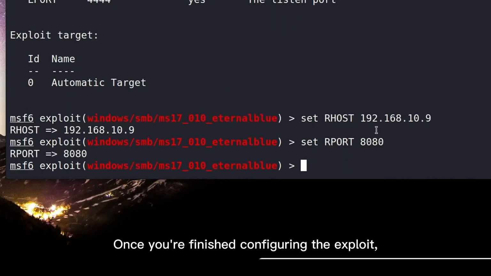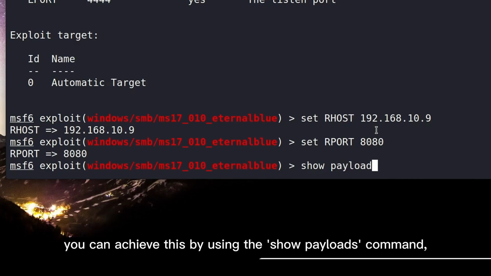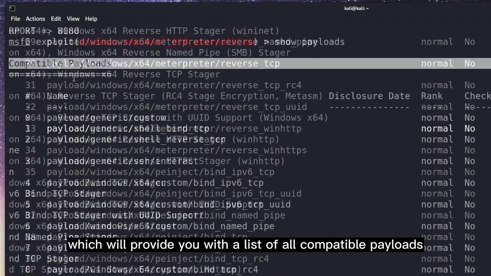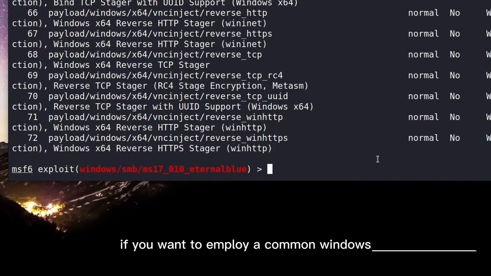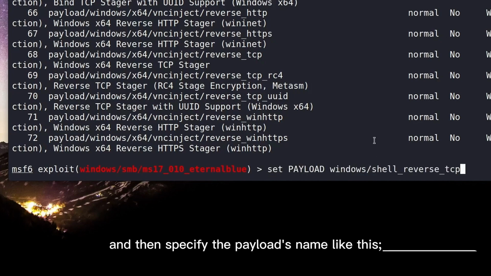Once you're finished configuring the exploit, the next step is to set up a payload or malware in conjunction with your exploit to attack the target system with. You can achieve this by using the show payloads command, which will provide you with a list of all compatible payloads for the selected exploit. So for example, if you want to employ a common Windows reverse shell TCP payload to gain remote access to the target system, you can use the set payload command, and then specify the payload's name like this.